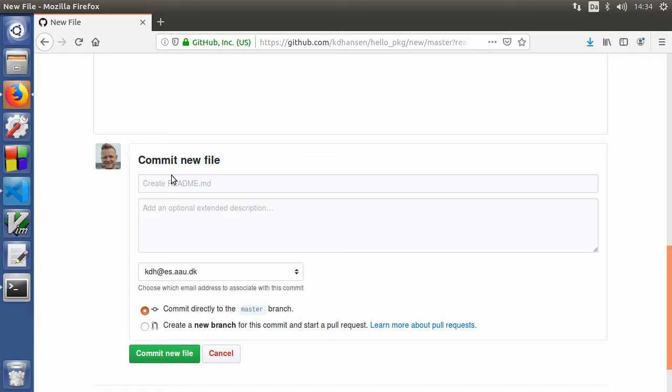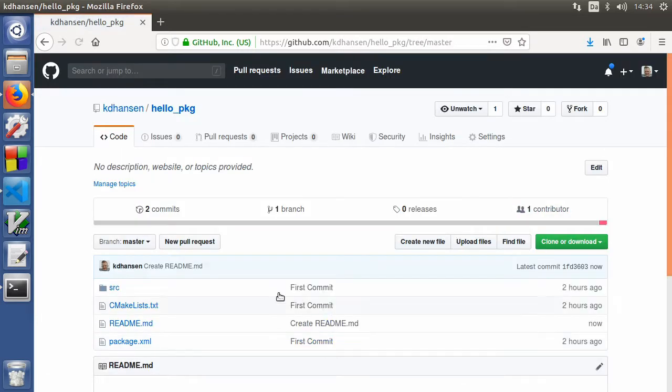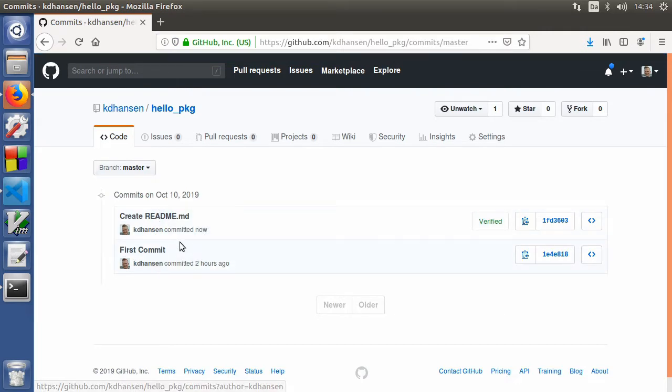Then you say, okay, I want to commit this new file that says create readme markdown, which is also all fine. You can commit directly to the master branch. Let's do that. Commit new file. Bam. So now you see we have two commits, and if you look at it, we had the first commit, and then the next commit on top of that was create the readme markdown.